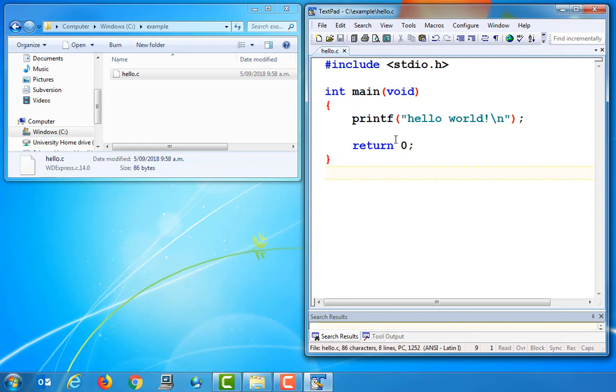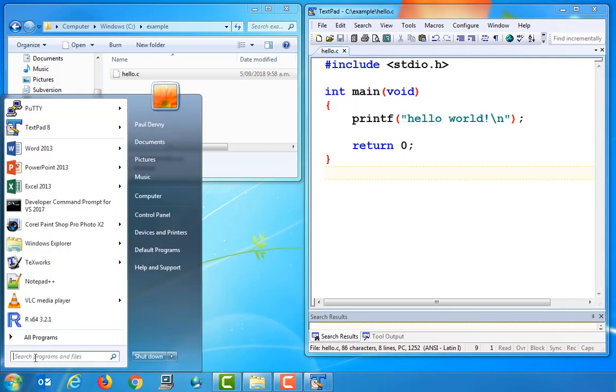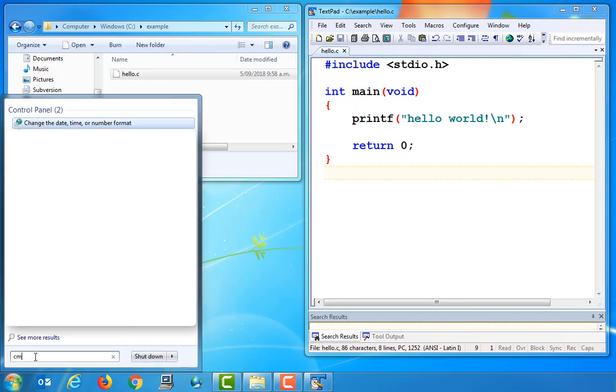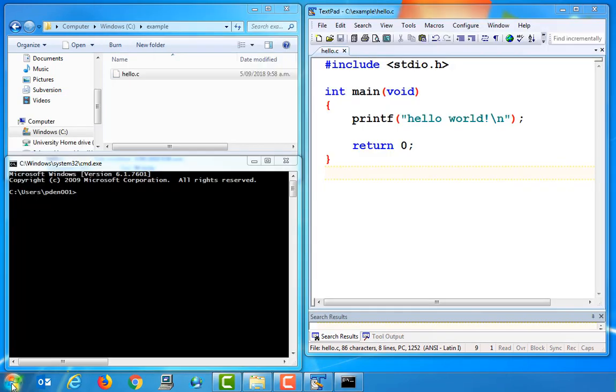Okay, so I've saved this now. In order to run this program, I'm going to have to compile it. So I'm going to need to use a C compiler. Before we look at the actual C compiler, let's just very quickly go ahead and look at the command prompt environment. So you can type CMD from the start menu, and this opens up a command prompt window, which is what you see here.